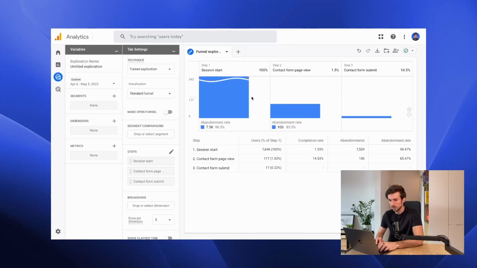So we can see each individual step visualized as this bar. And underneath we have a table where we can see the completion rate and abandonment rate as well. Cool. So how do we get this to the standard report? As you can see, there is a new button here, save a report in the library. So we are going to do that.